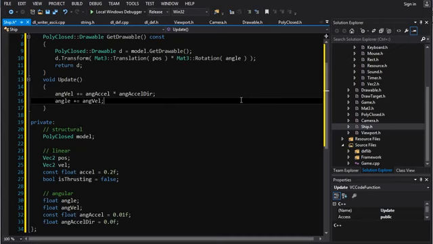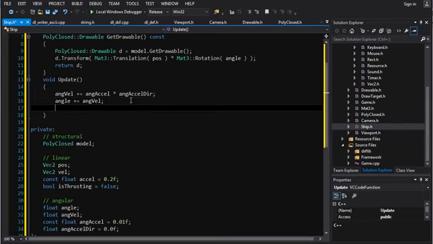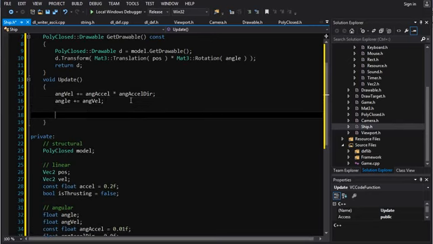Now, we're not going to put any maximums on this, so that means that we can spin up as fast as we want. But for the game, we're probably going to have to limit that. But we'll do that later. All right, so that's the angular stuff taken care of. Now, we can do our linear stuff, which is calculated thusly.